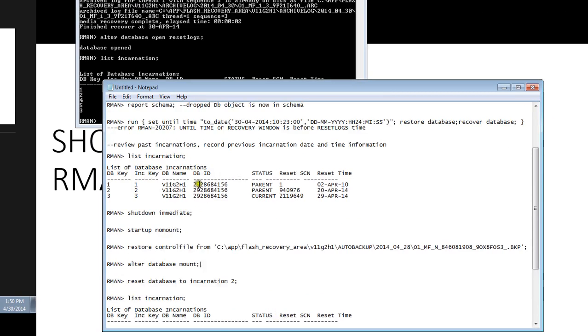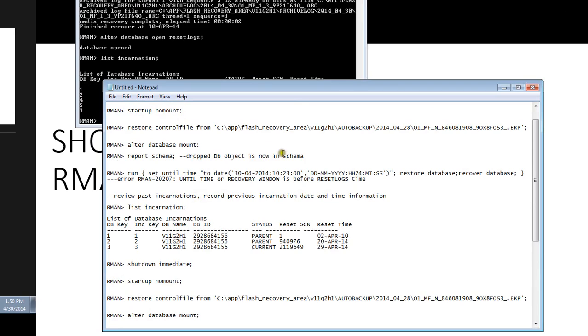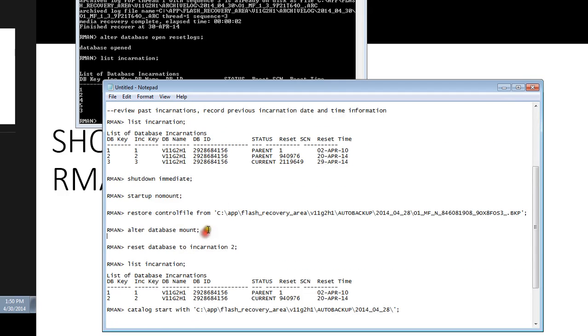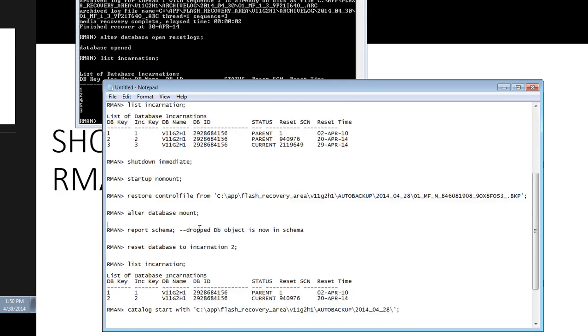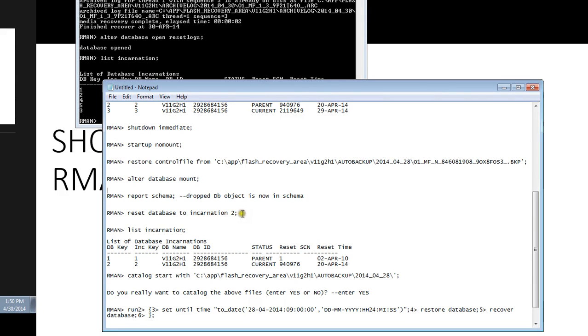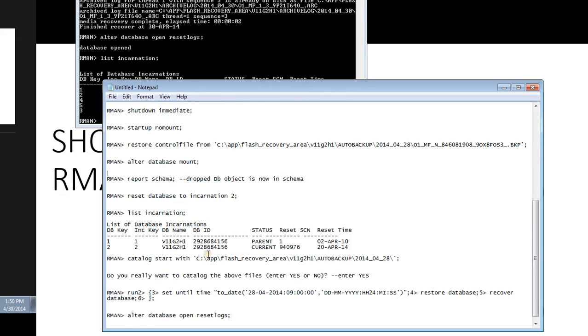Then you would run the list incarnation command again, just to confirm once again that you do have that particular object. After that, you would do a reset database to incarnation, and you only have access to a set of incarnations because you're using this particular control file.